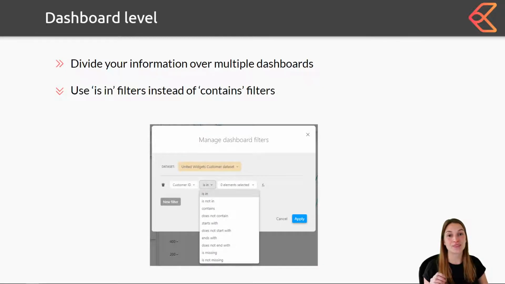Secondly, you can also use is-in filters instead of contains filters. Why? Because for is-in filters, Cumul.io doesn't need to check all the rows in your datasets and the performance is better. Know that currently we are working on a second query engine, so this new engine might also improve some of the things I will discuss today, just so you know. But this is already a tip. If you see that your dashboard is quite slow and you're using a lot of contains filters, try to use is-in filters and see what the result of the dashboard is.